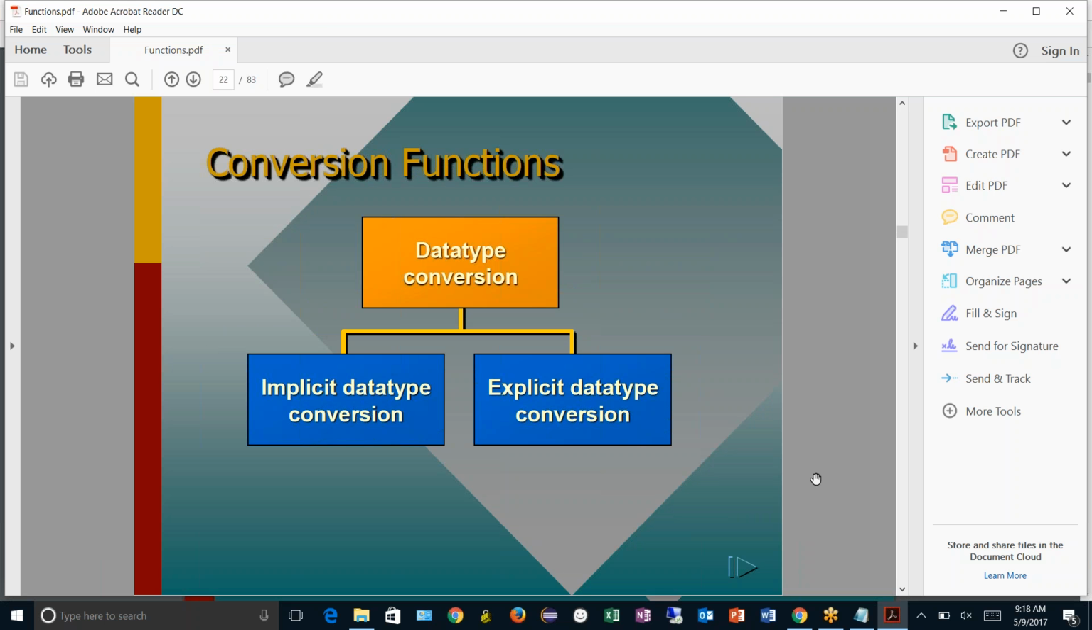And then, considering we have talked so much about the different data types, we can also talk about data type conversion.